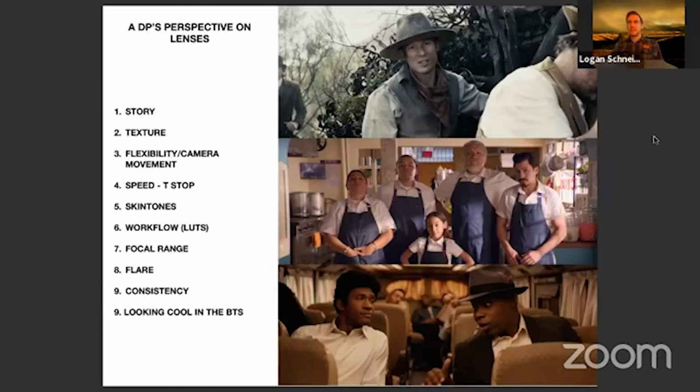But I find it can be very beneficial, especially in documentaries or low budget projects, to be able to put that extra gas on.